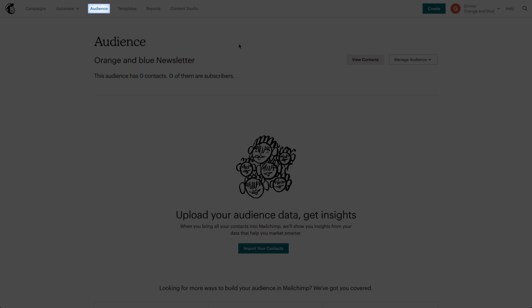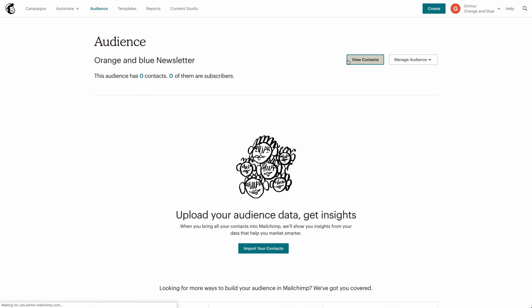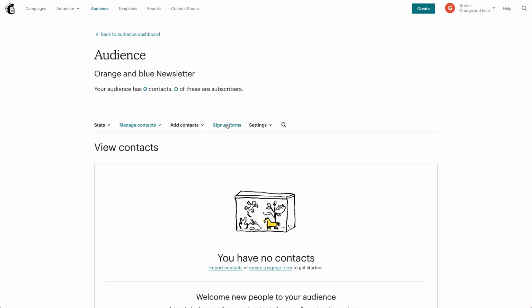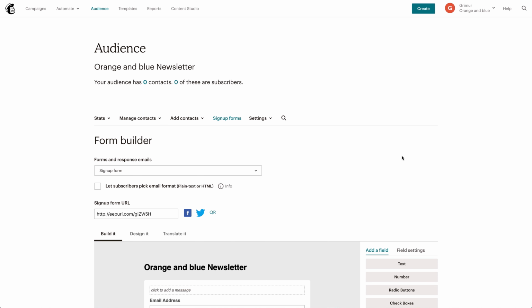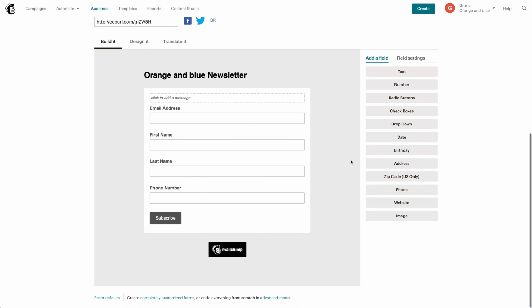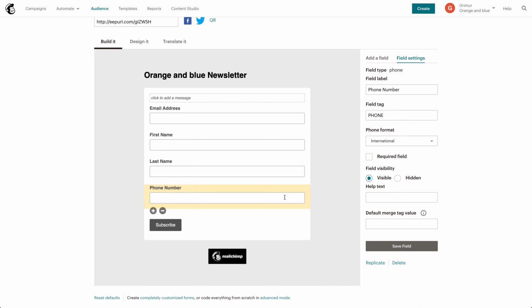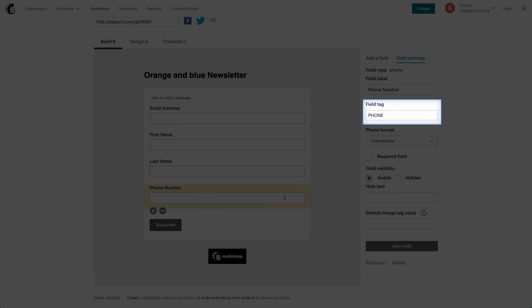Back in Mailchimp, from our audience, go to View Contacts, and then again to Sign Up Forms. And before we hit the Embed Form, now we'll go into the Form Builder. Let's scroll down and look at this. We can add new fields to the right, but phone number is already in this one. So let's go in and edit that, or at least look at it. The field tag here is phone.